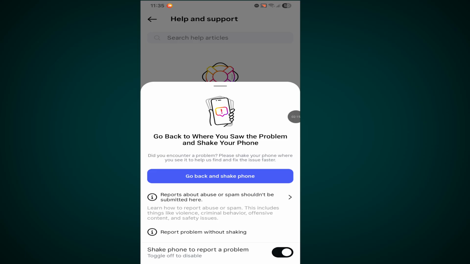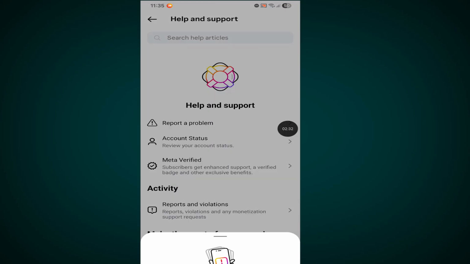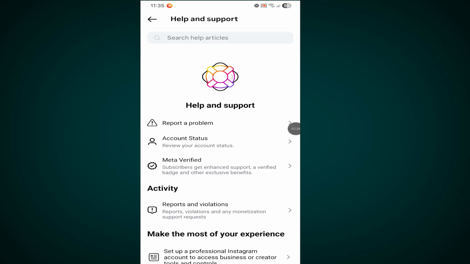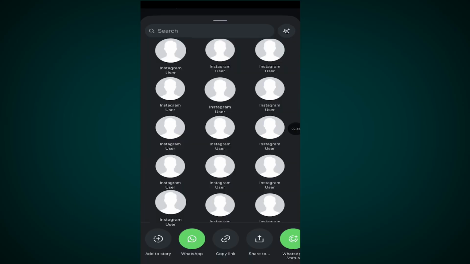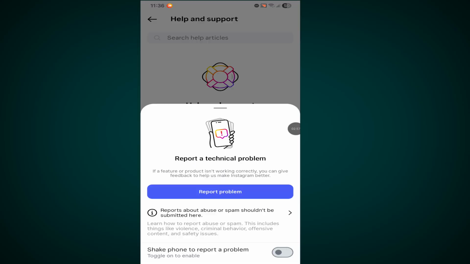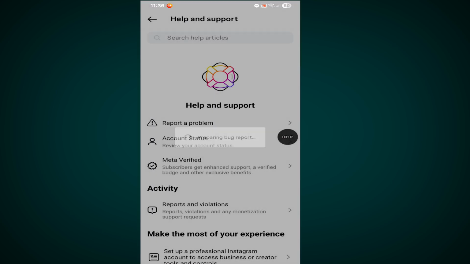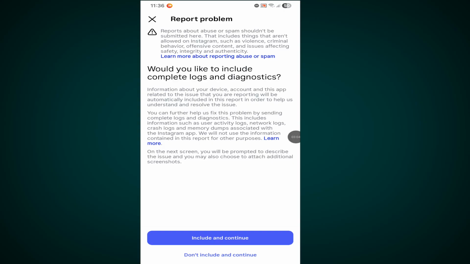Now go back to where you saw the problem and shake your phone. Tap on Go Back and Shake Phone. So go back to your Instagram share option. Now shake your phone. Now click on Report Problem. Now tap on Include and Continue.